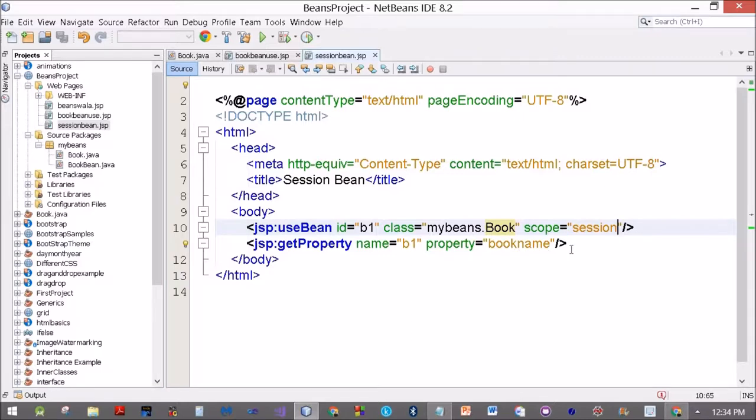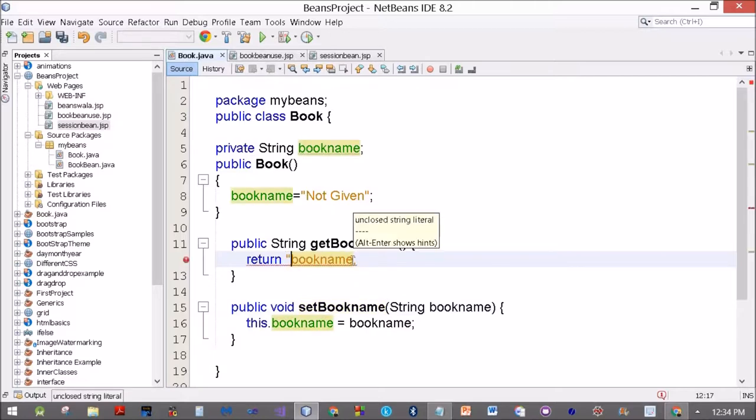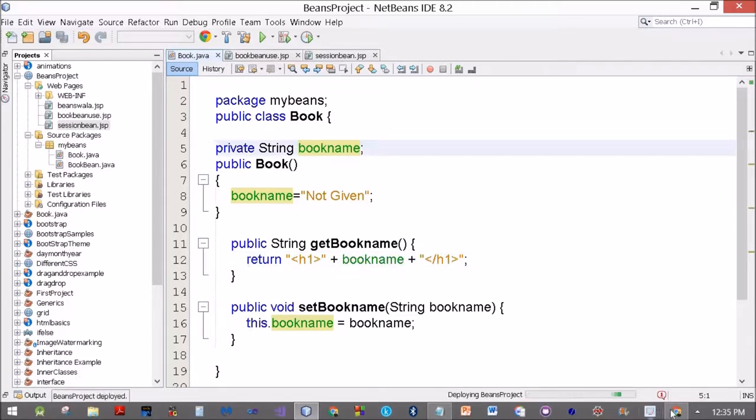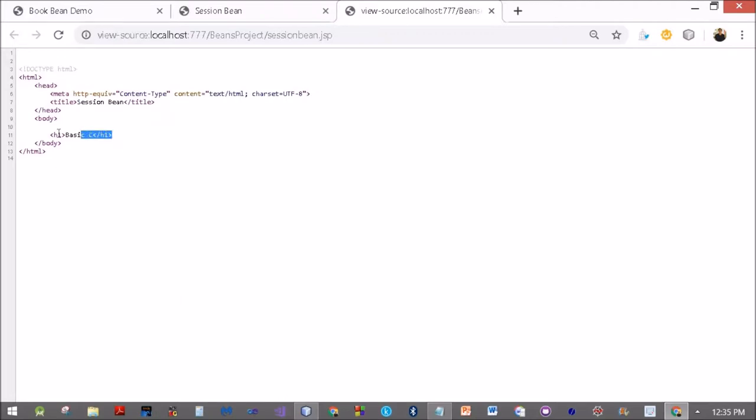Since it's stored in the session, we could access it from another page. There are other scopes. Now, you can write HTML code from inside the getter method and return HTML formatted output. See, I'll put this in an H1 tag. Now let me refresh this. Not given. I'll refresh this one once again, and now this will show basic C in an H1 tag. Go to view source and you can see this H1 basic C.